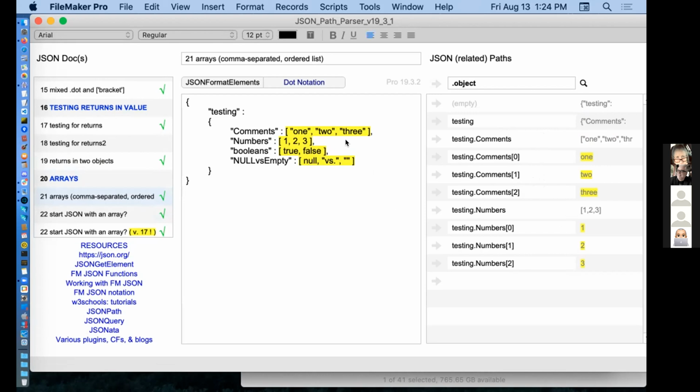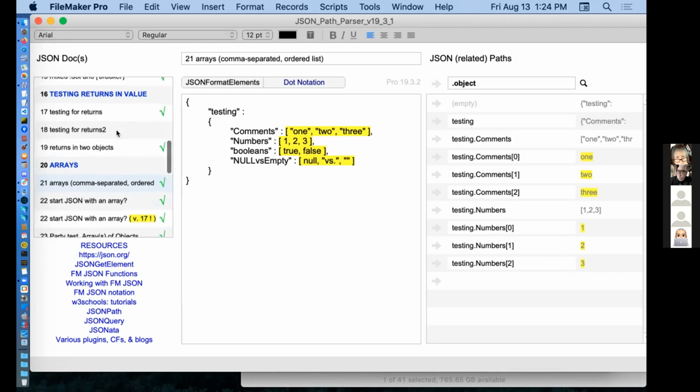Same way with numbers. When I tested numbers, that was the value when I just get the element. But I had to use that index to get each one of those values. And I didn't test all the rest of them, which is okay.